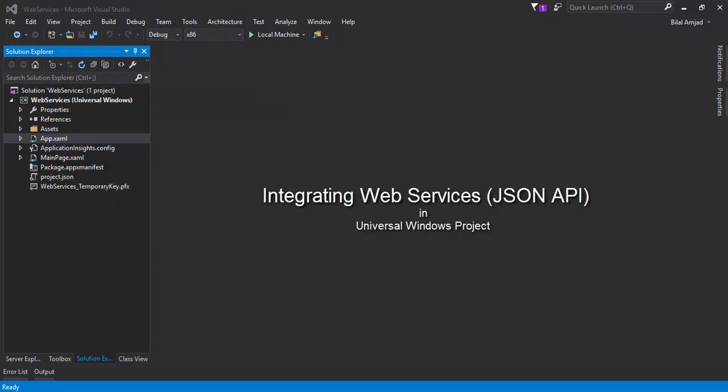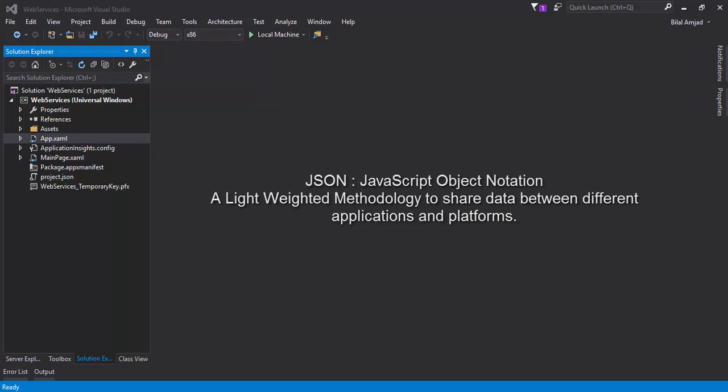Today we are going to talk about the integration of JSON API with our UWP application. So what is JSON? In simple words, JSON is a data interchange format, and due to its lightweight characteristics, it is being highly used to exchange data between different platforms and applications. And it is one of the secure ways as well.